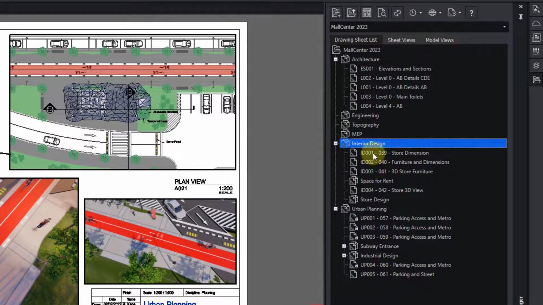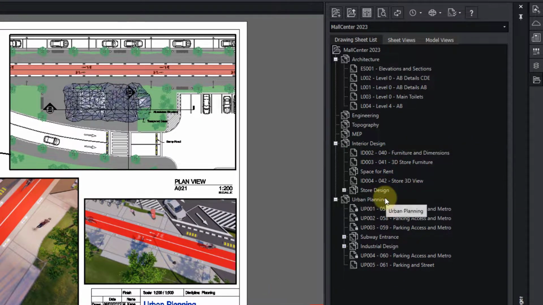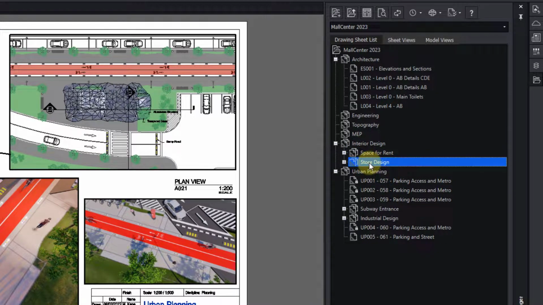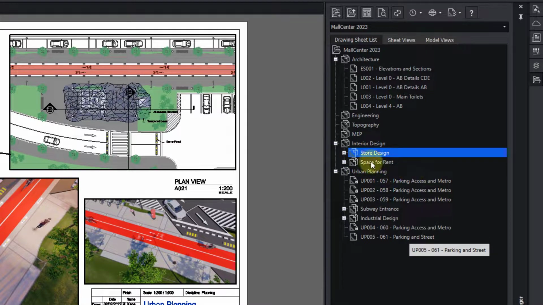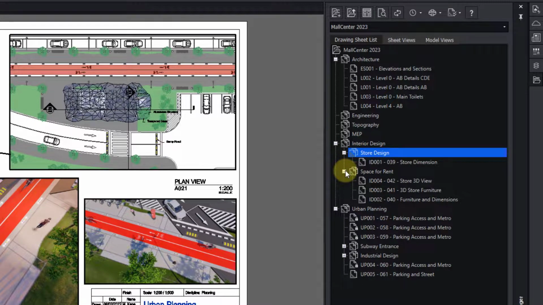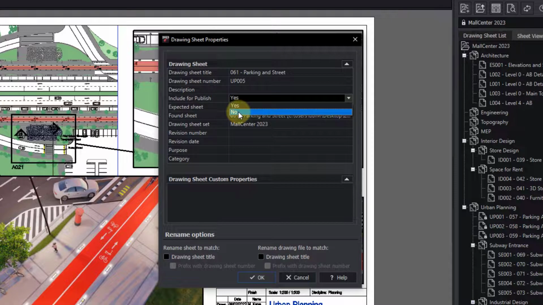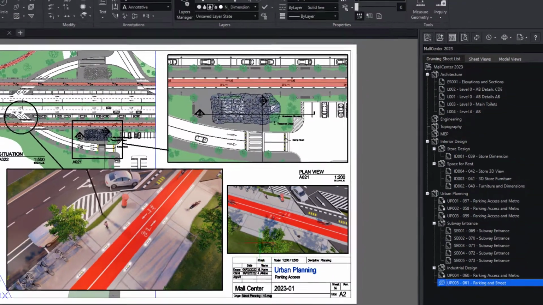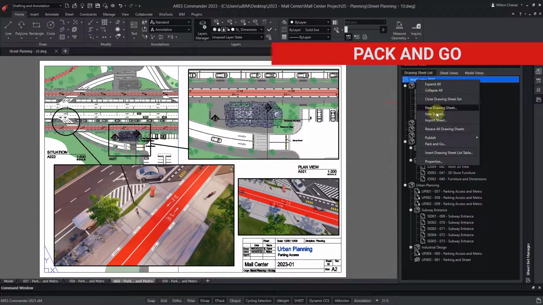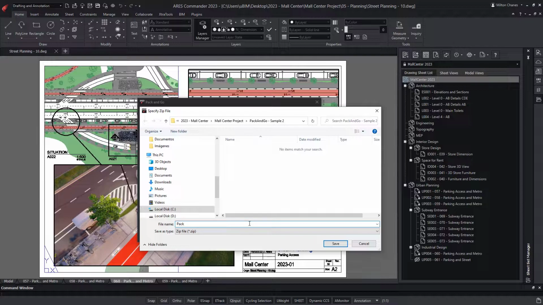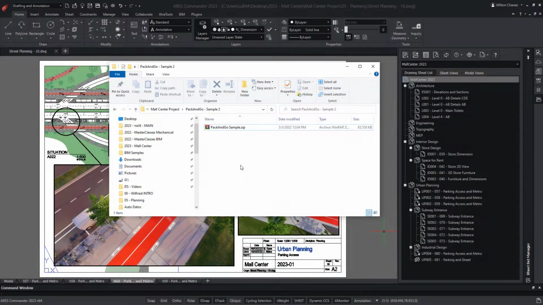And drag the sheets according to the order that interests us. We can even relocate the different categories or subcategories. We could even determine that some of these sheets cannot be printed. Now, let's use Pack and Go. We save the zip file. Let's unzip it to see the folder structure and references.